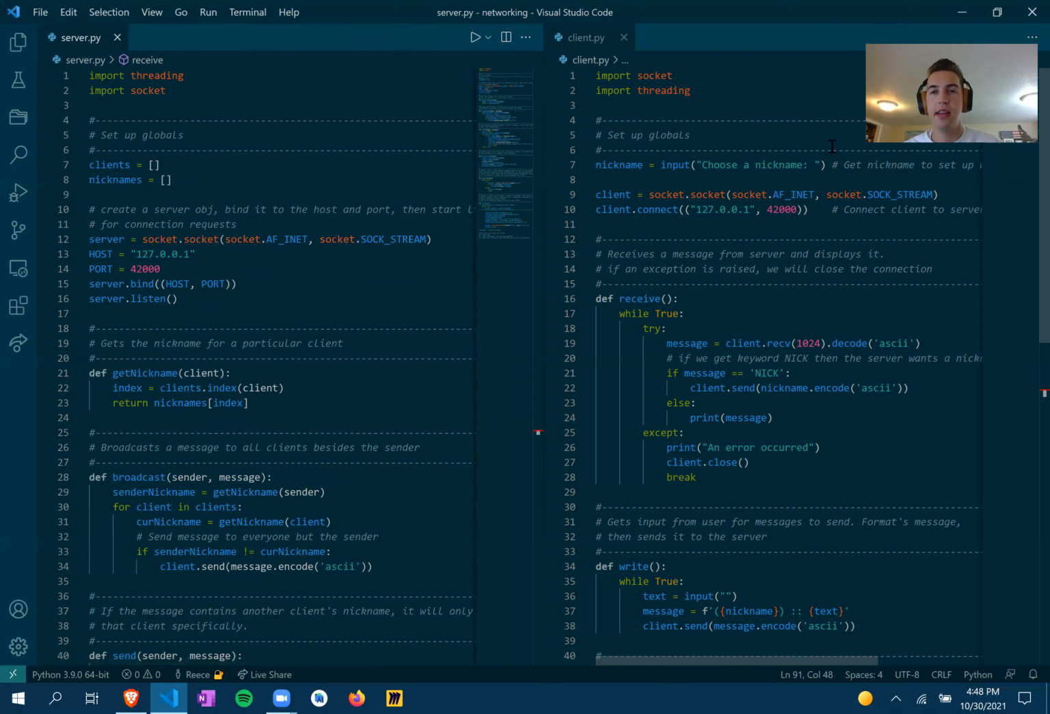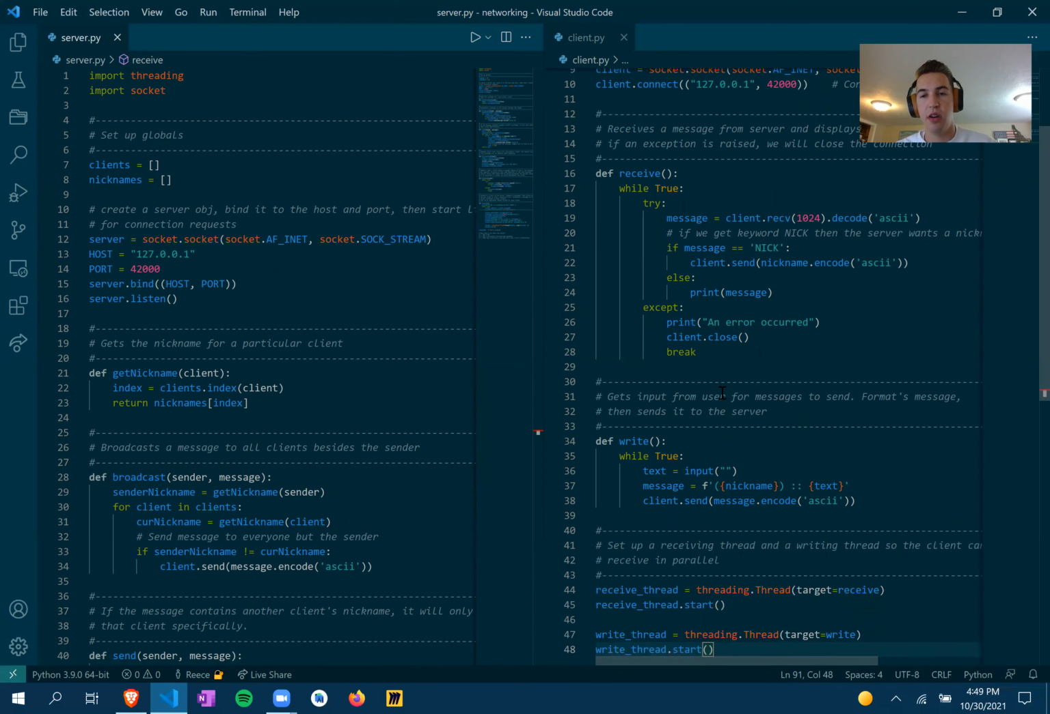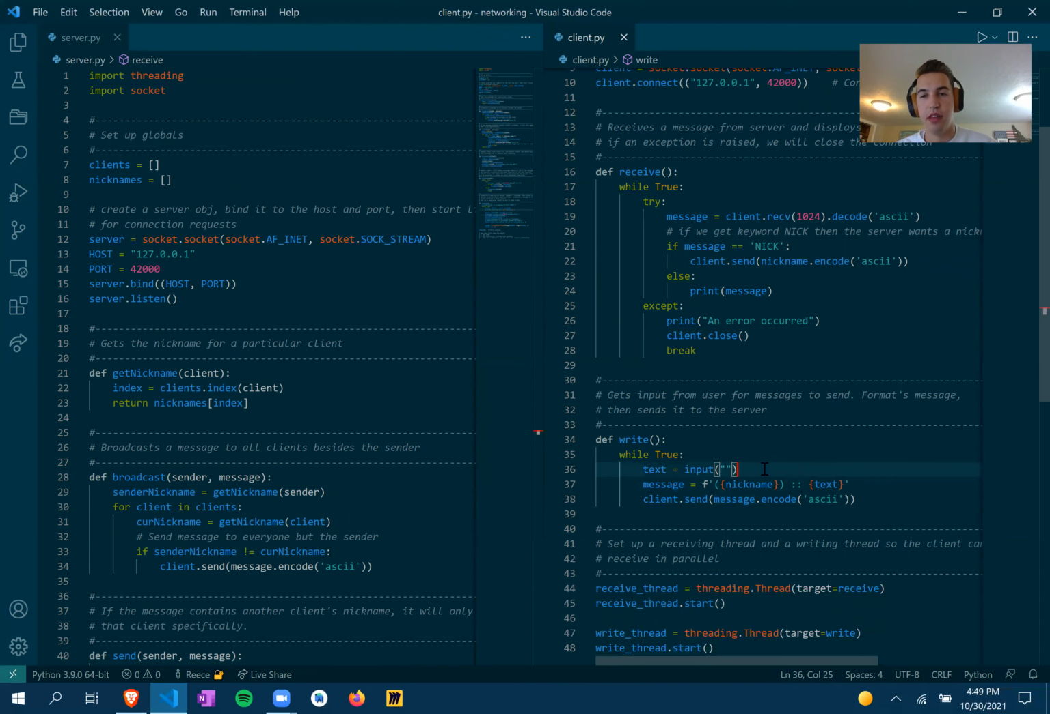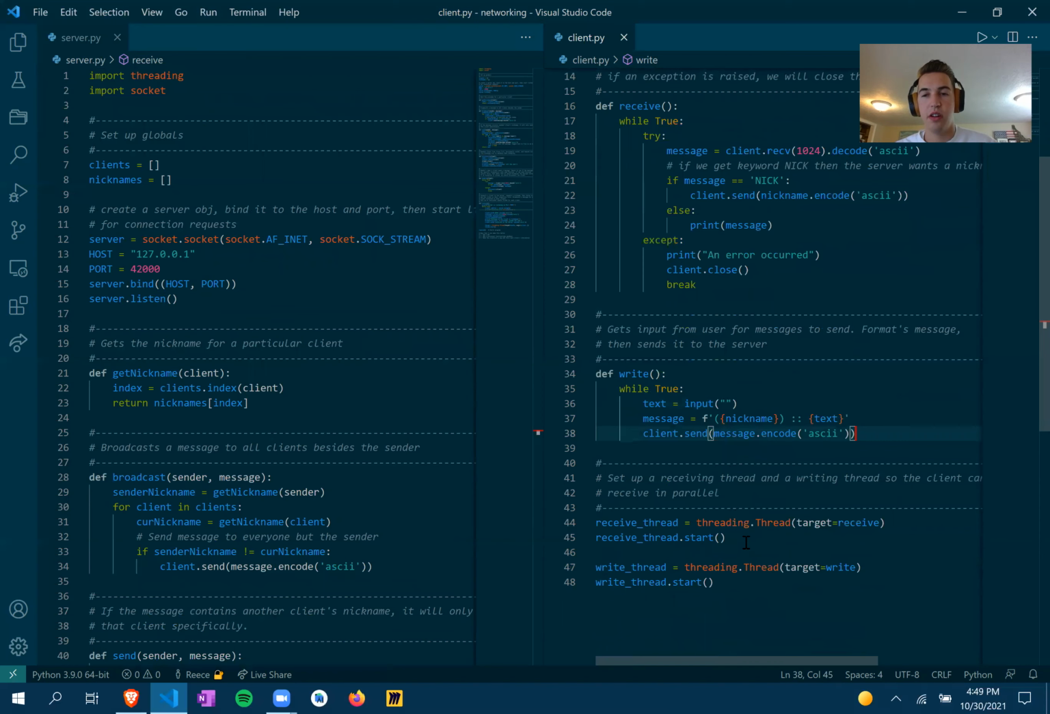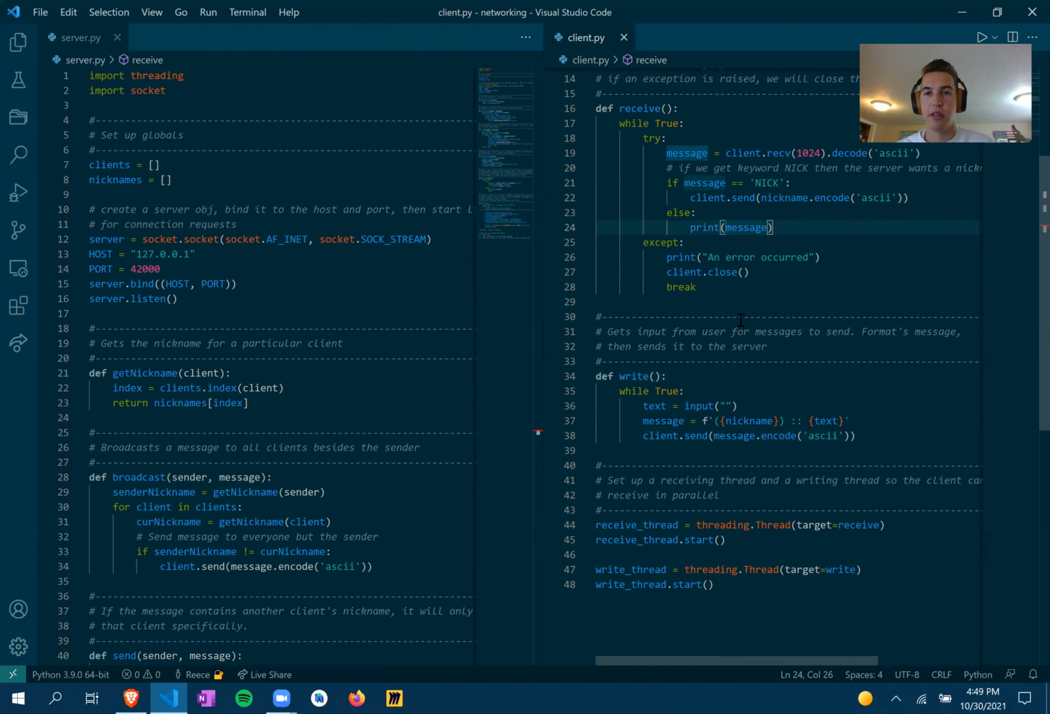And then on the client side, it's a lot simpler. We're going to start by getting a nickname input from the user, and we'll connect to our server on the same host and port. And then we're going to start by sending our nickname right here to our server. And then we're going to start a thread for receiving from the server and a thread for writing to the server. And you'll see the write thread targets this function and the receive thread targets this function.